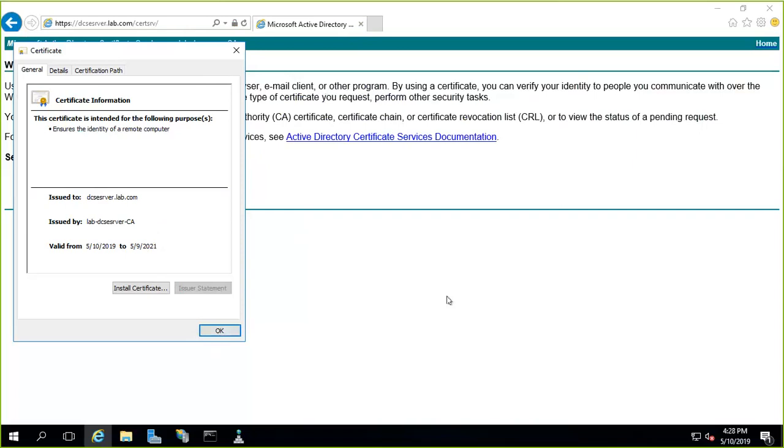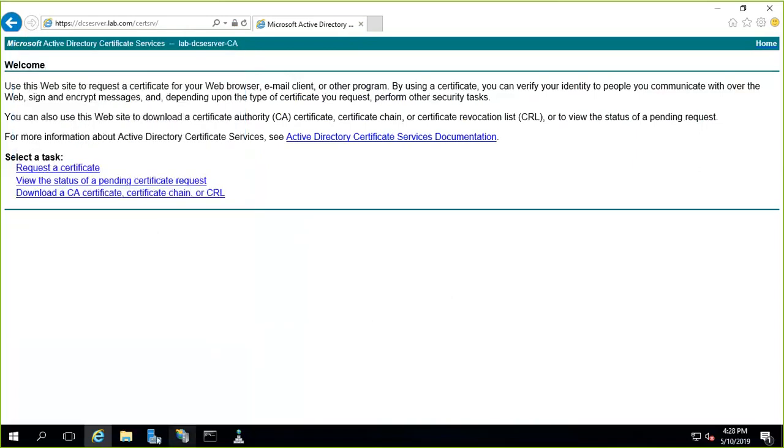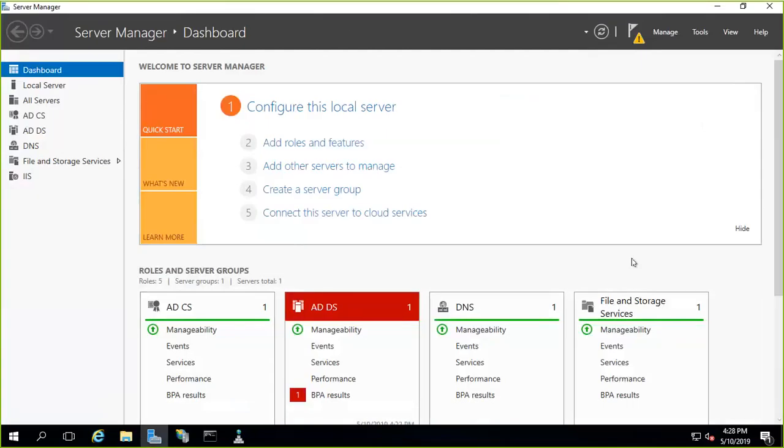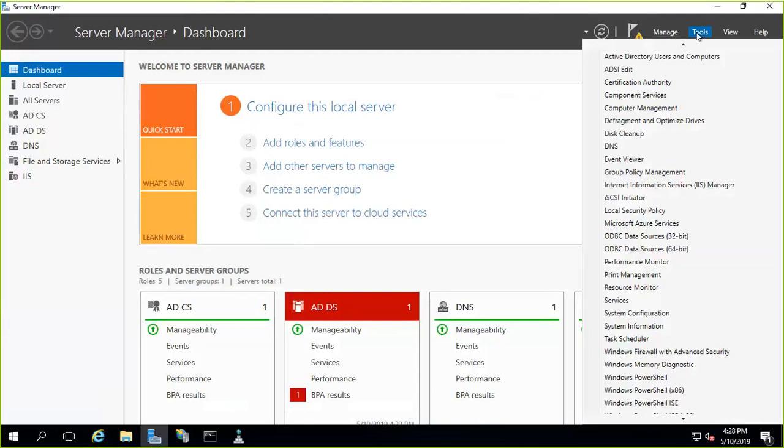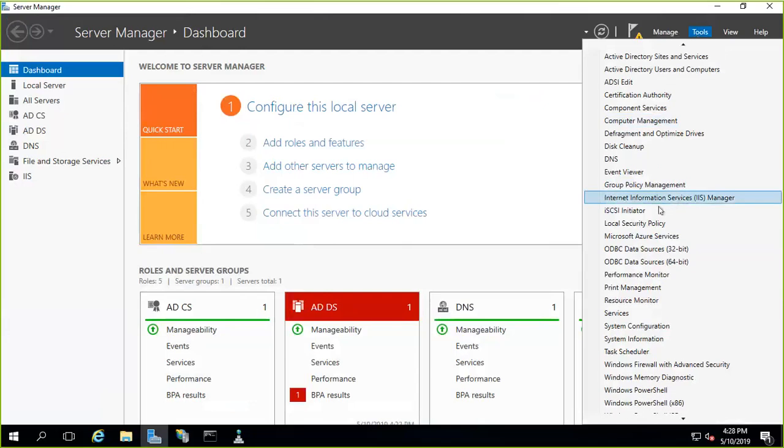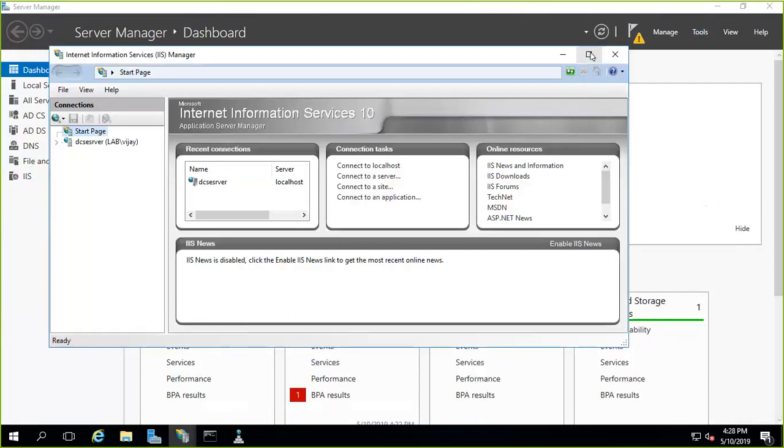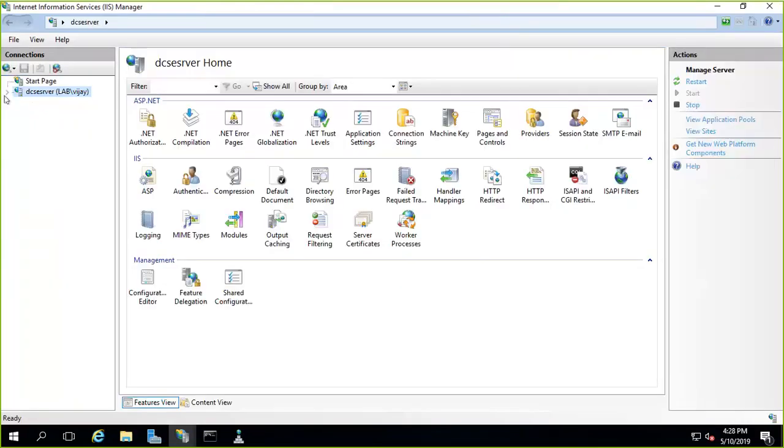I am a little confused about how you're binding it to the web server. Okay. When you install the certificate server, you will also install the IIS management. IIS is nothing but where you can host the website. So once that is there, you have to open Internet Information Services Manager. You have to click on this default website.